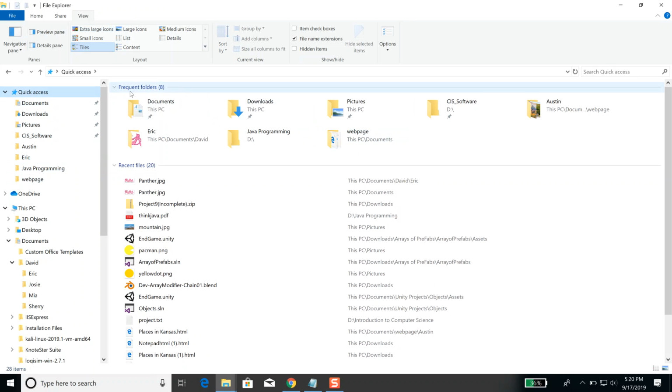And it pops up and you see there's frequent folders. So it tries to identify where I go a lot. So I go to CIS software quite a bit. That's weird. Oh, it's pinned. As I say, I don't go there very often, but some of these I do. Like I go to web page every Friday. Java programming I go to constantly. Austin I don't go to constantly, but I received that either today or yesterday.